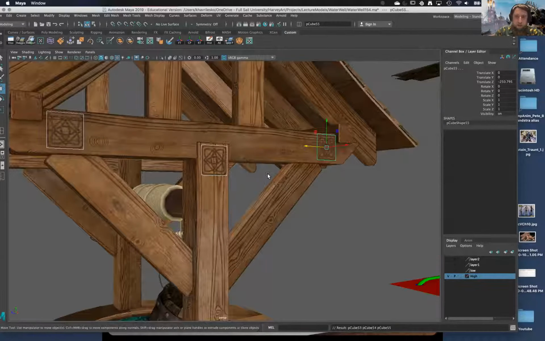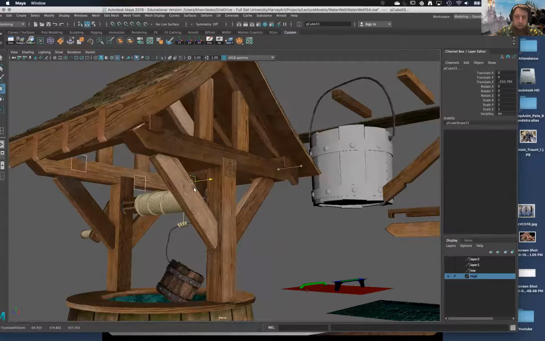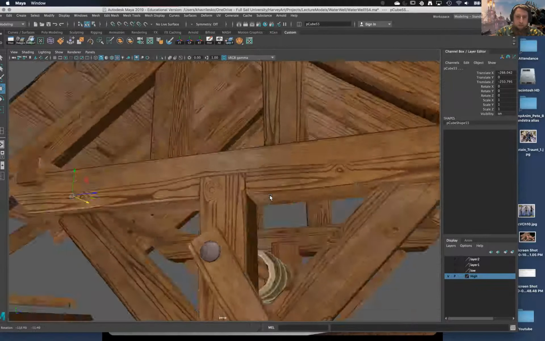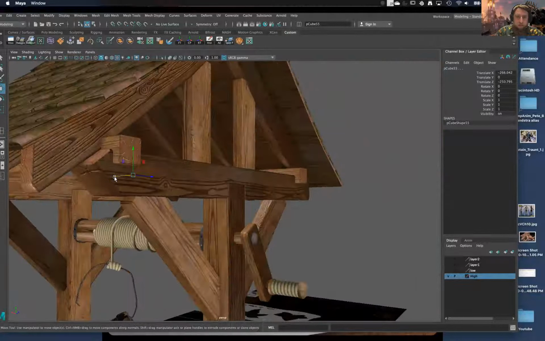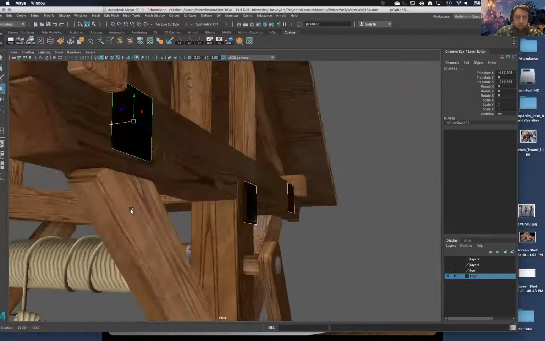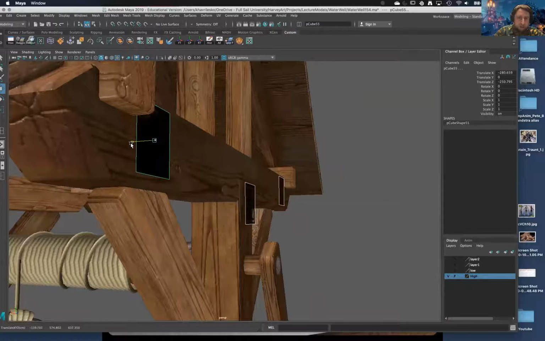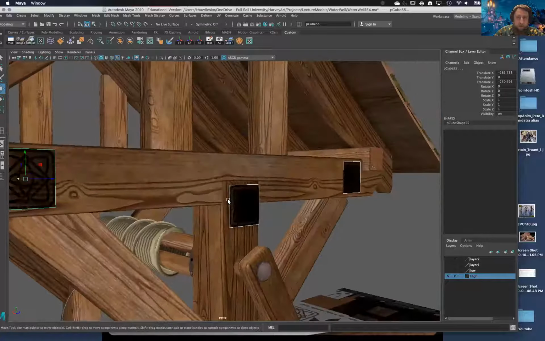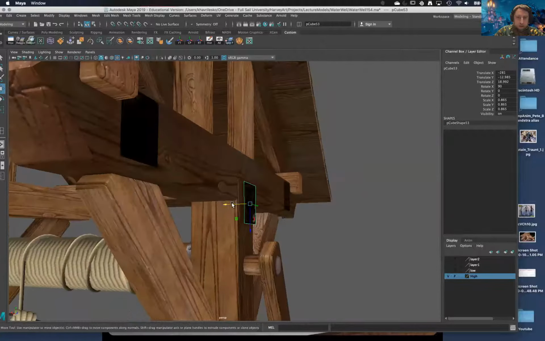Just grab these guys and duplicate. We'll send it on to the other side too, right? Let me just put these guys where they belong on this side. And this guy over here.